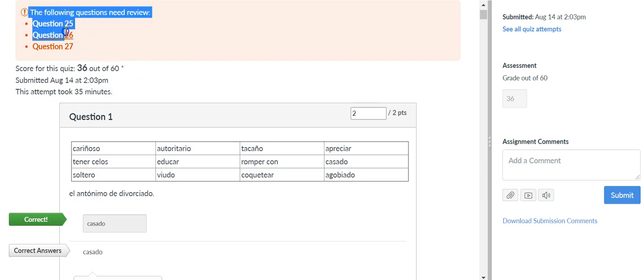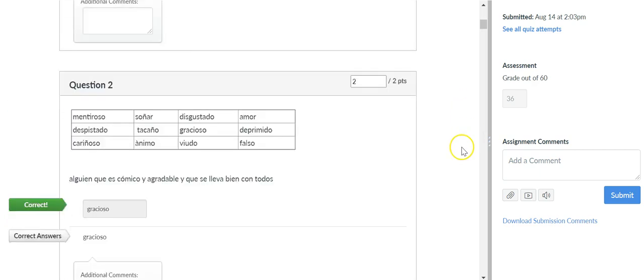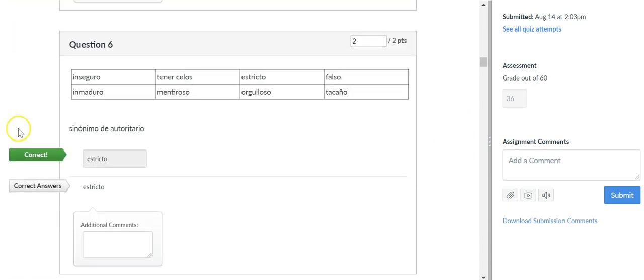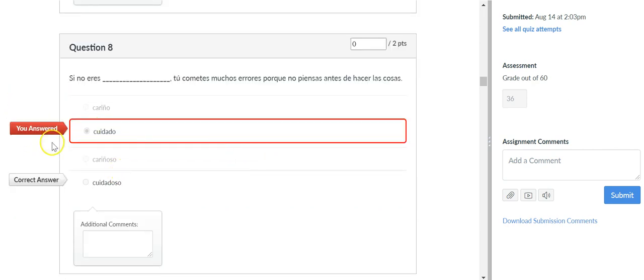Now I do have to review some of the questions, and you can either click to go straight to the question that you have to review, or what I like to do is just scroll down and make sure that we didn't miss anything terribly off, or make sure that any questions weren't misspelled or things like that. So we'll just scroll on down, and you can see what they got correct, what they got incorrect, and then we can keep on going.